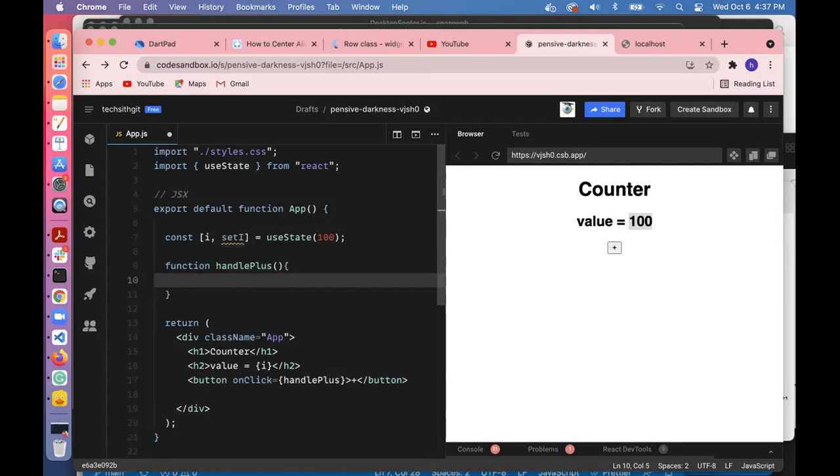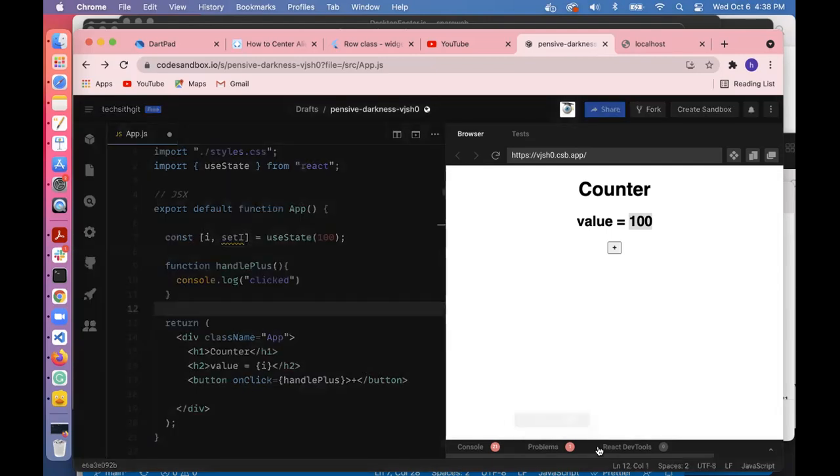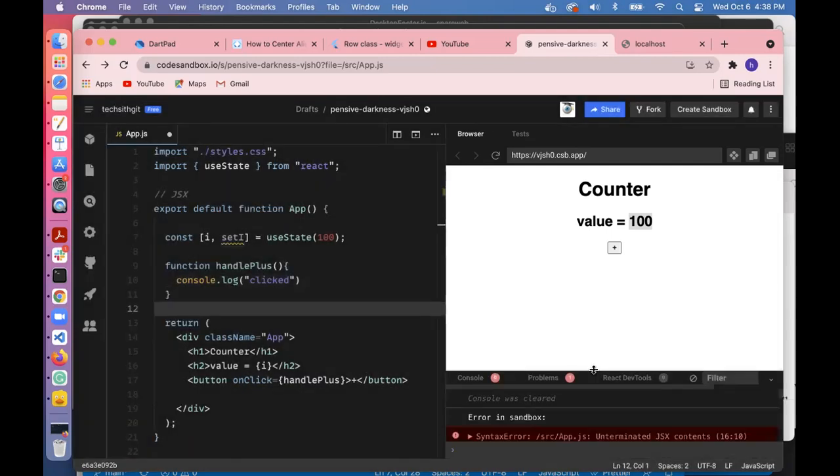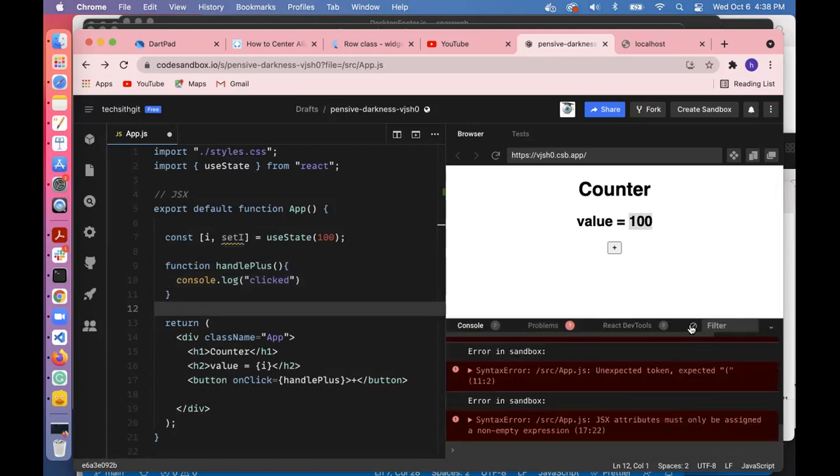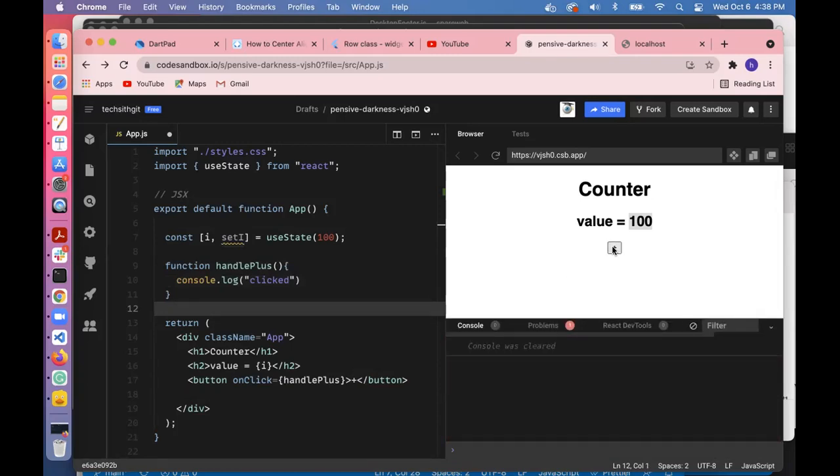And I can test it if I say console log clicked. So now if I click on here, you see it says clicked. So now we know that if I click on this button, this is being triggered.